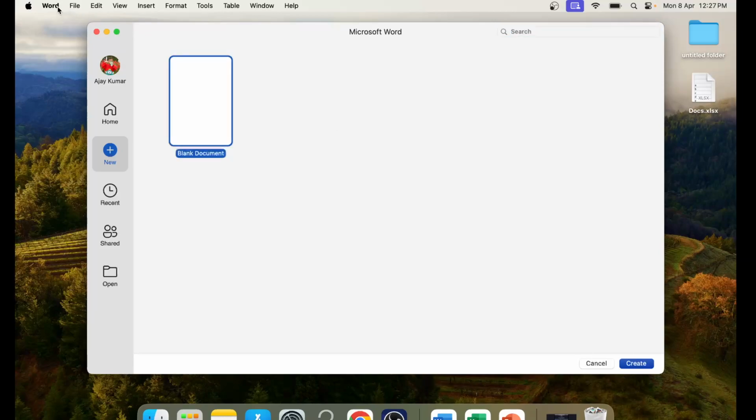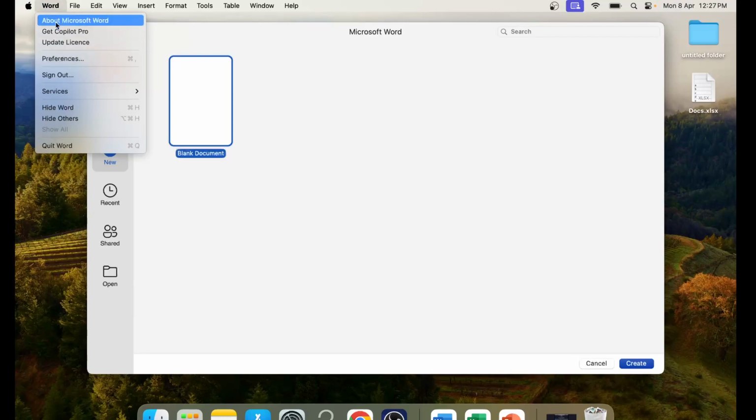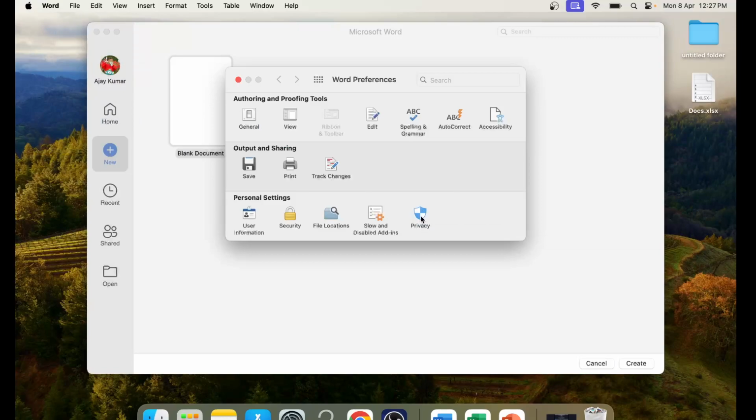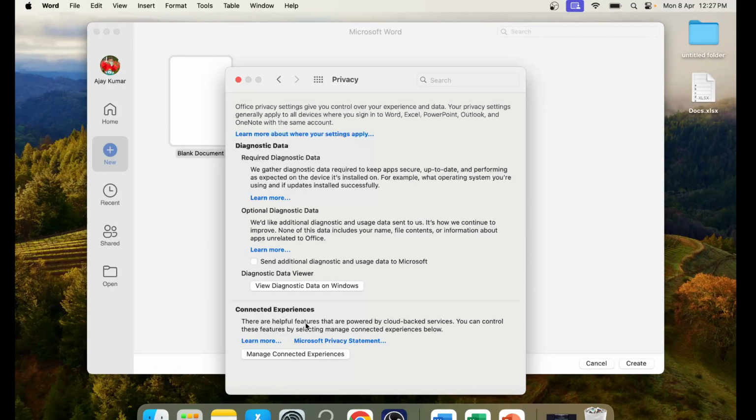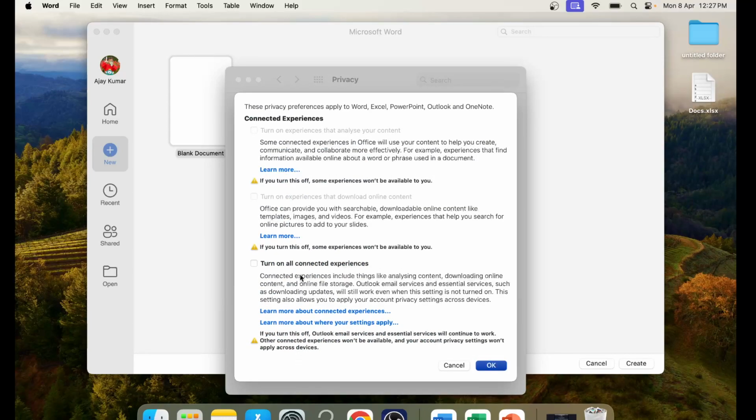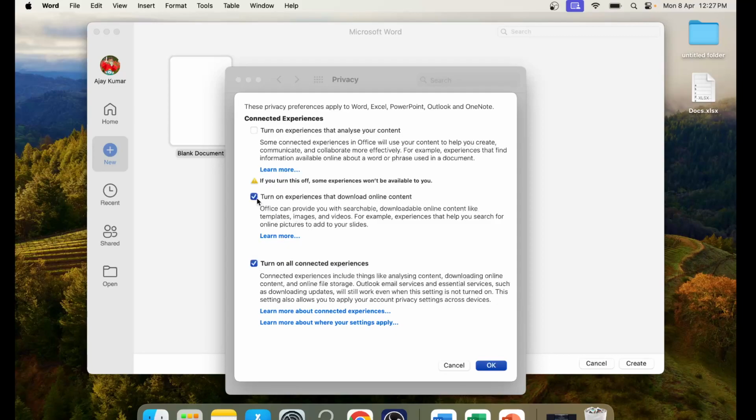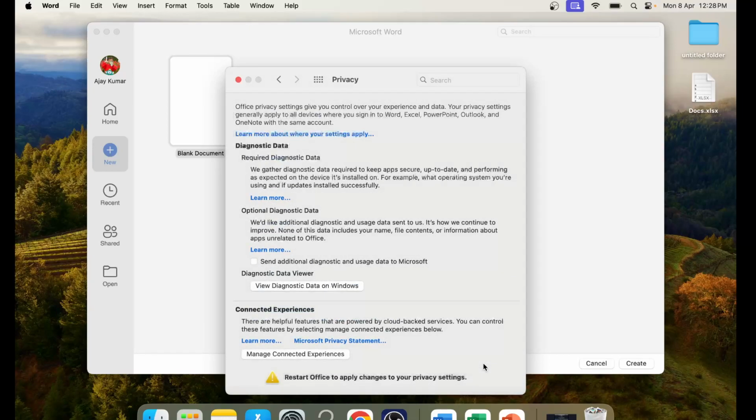then on the top, you can click on Word, Excel or PowerPoint, whatever you see over here, and then go to Preferences and then go to Privacy. Click on Privacy. Now at the end you will see Connected Experiences. Now click on Manage Connected Experiences and turn on all these options. So put a check on Turn on all connected experiences. Put a check on Turn on experiences that download online content. These two are a must. You can even turn on this option, turn on all three, and then click on OK.